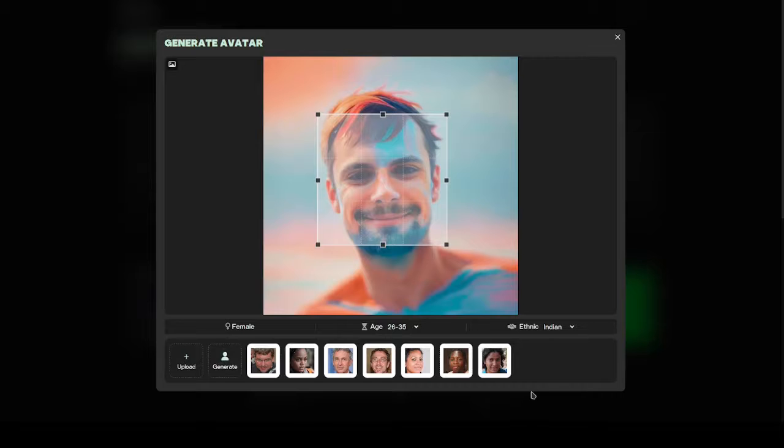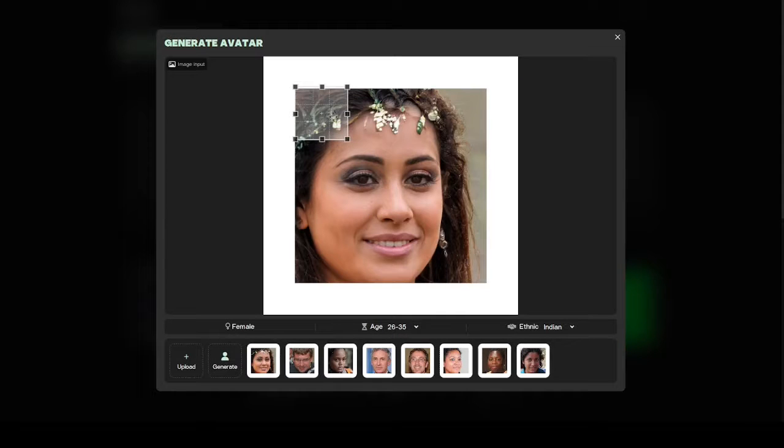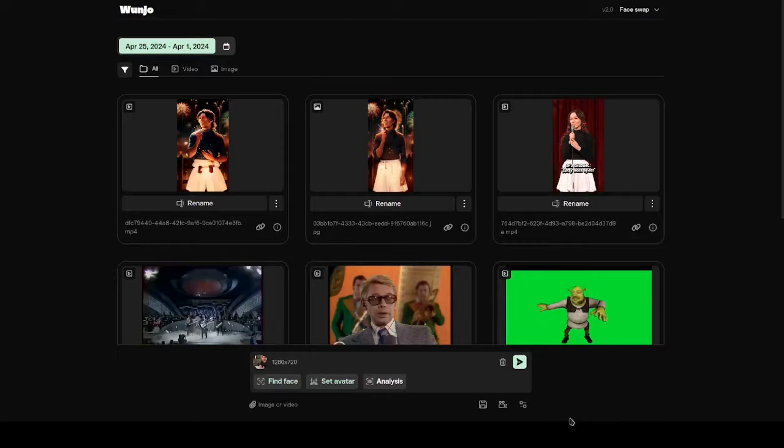After generating, we have a result, such as a female face. We then select this face. In this option, we can choose a name and see the expected content size after generation.